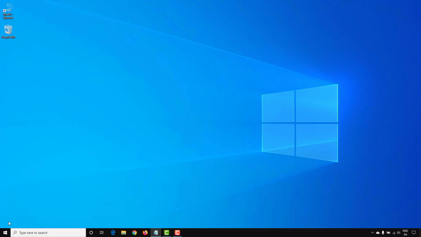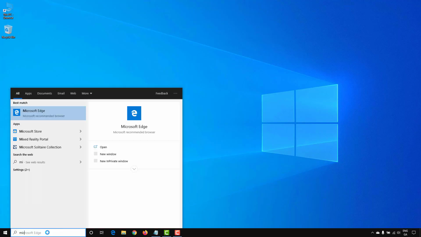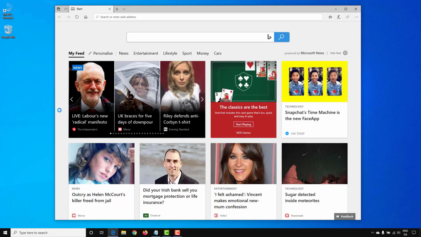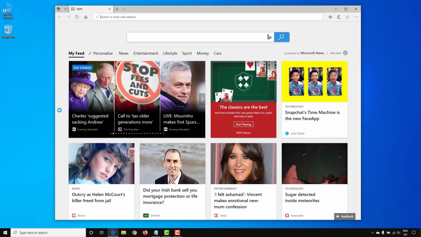You can also open Edge by going to the search area in the taskbar and typing in Microsoft Edge. Internet Explorer is still available in Windows 10, but as you can see here, Microsoft has set Edge as its recommended browser, so we'll go into that. Firstly, you can see that Microsoft Edge looks different to Internet Explorer.